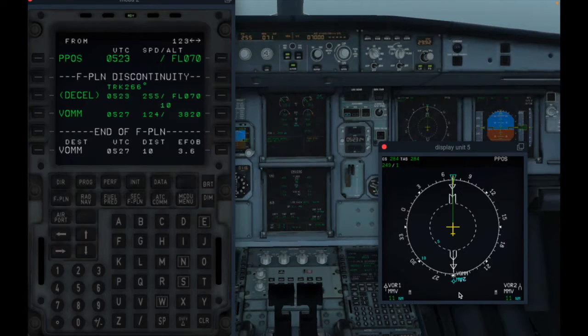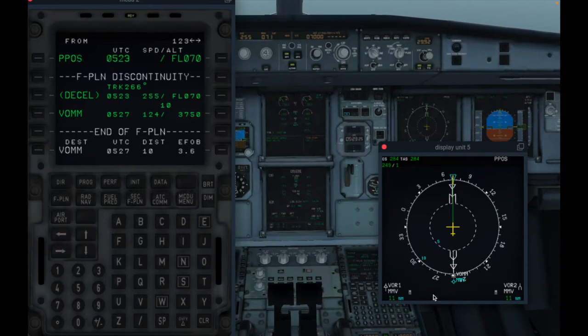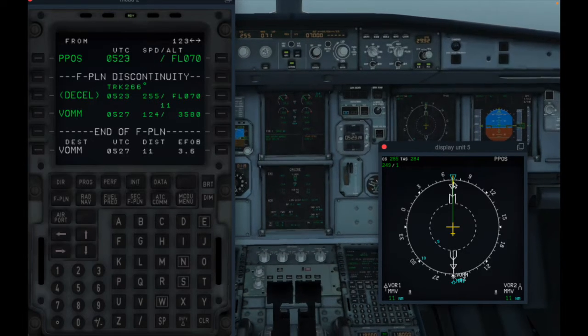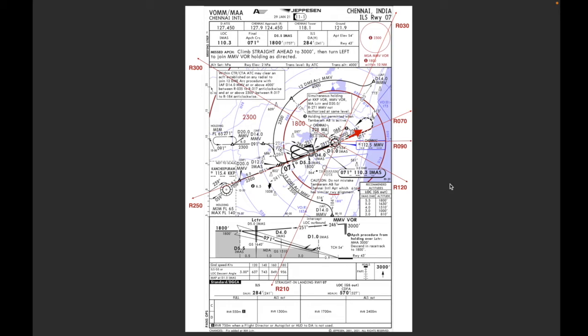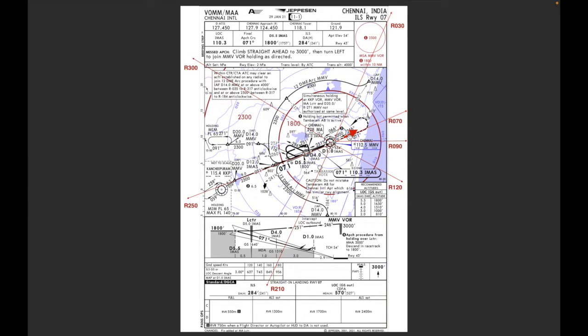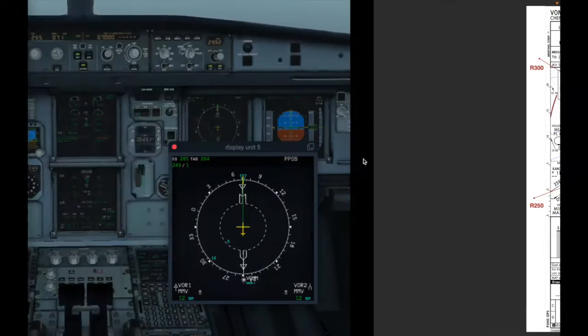So as you can see, currently we are at 11 nautical miles from Mike Victor. Remember, Mike Victor is behind us. We are established on radial 070, so it's exactly like how we've taken off from Chennai. The aircraft is pointing this way, and we are approximately at 10 nautical miles from Chennai. All right. So at this point, if the examiner or air traffic control asks you to intercept radial 030 outbound, what do you do? Very simple.